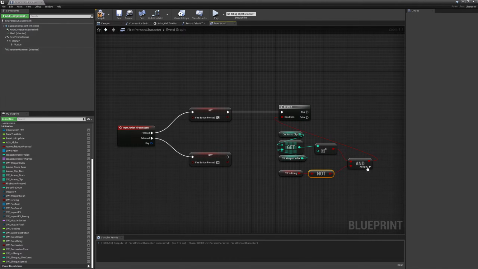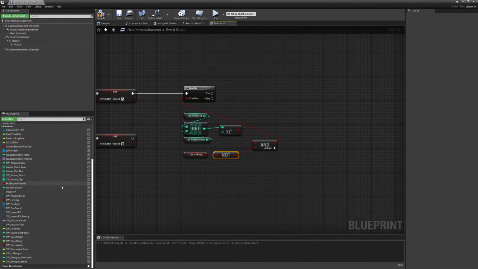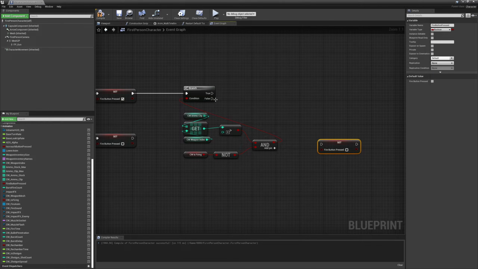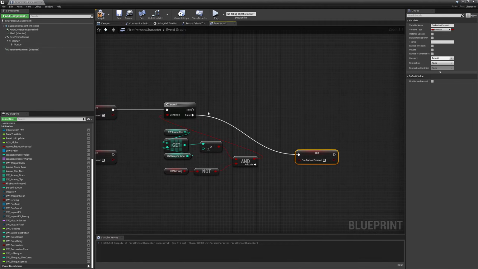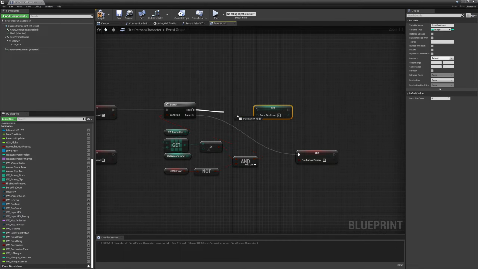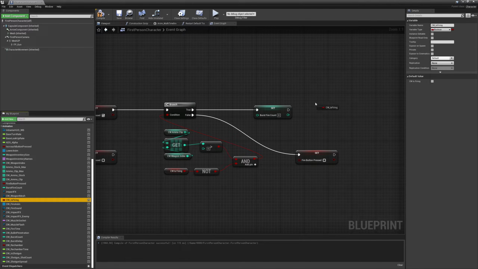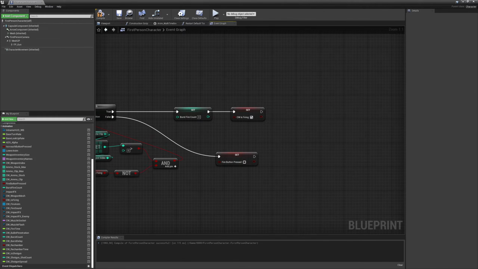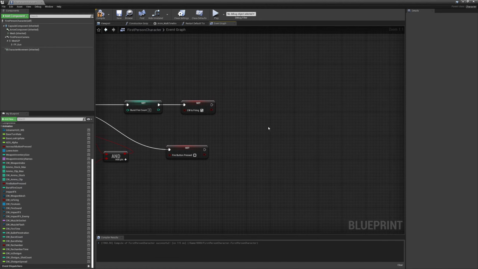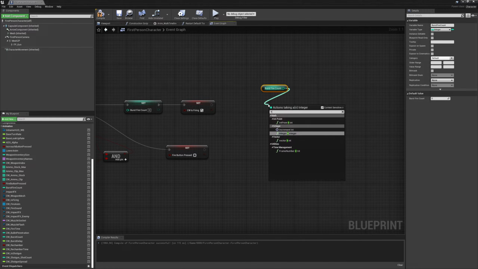So if this is true, then we should be good to go. And if this is false, we're going to set our fire button pressed back to false. So plug it in over here. The first thing we need to do over here is reset our burst fire count. So drag it in and make sure that we set it back to 0. And then we're going to set our current weapon is firing, and we're going to set it to true over here. Then we're going to enter the actual fire loop. The first thing we're going to do is add 1 to our burst fire count. So drag in the burst fire count and let's increment it.